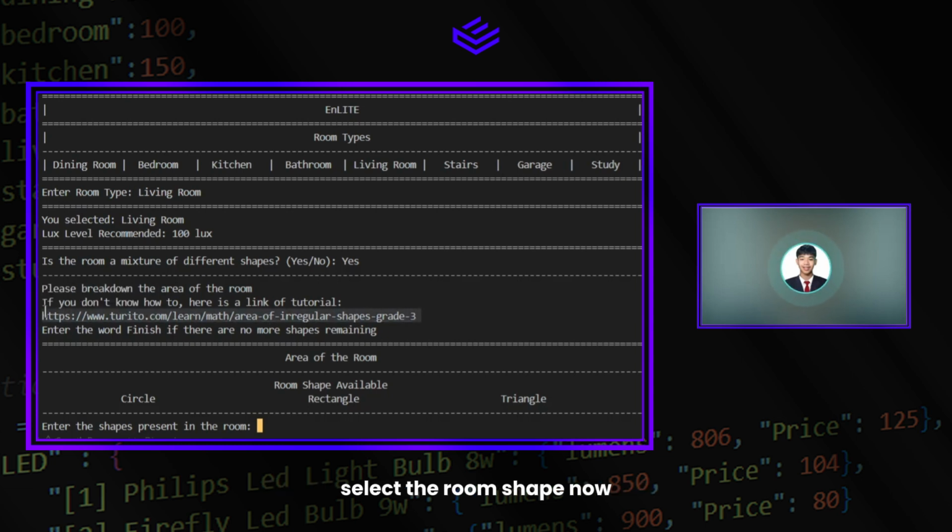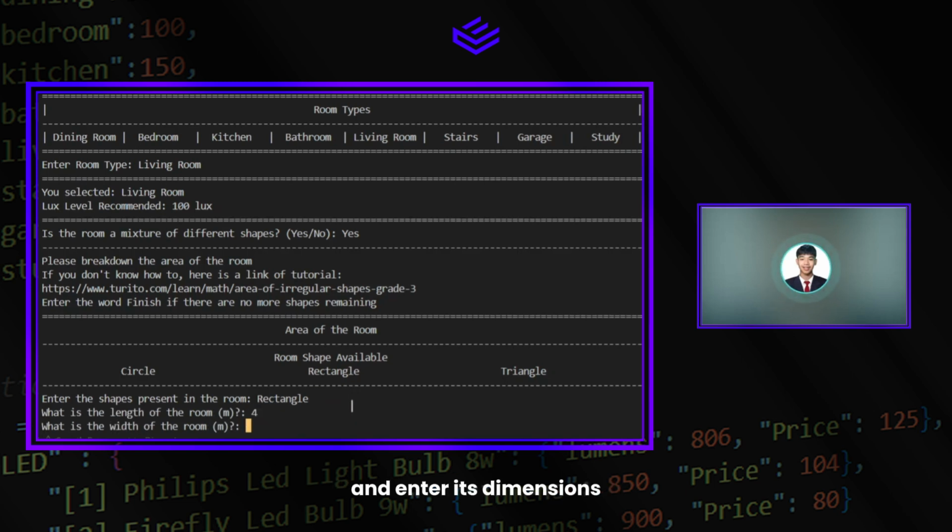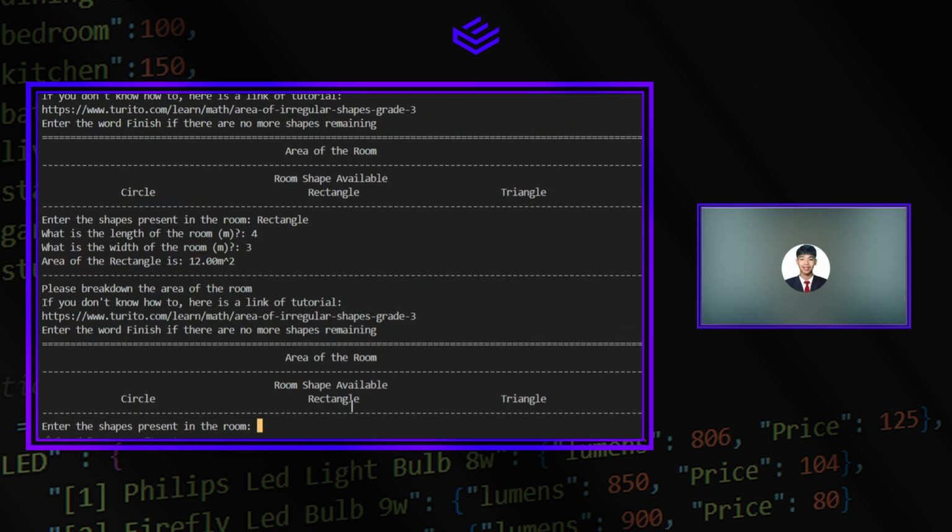Next, we'll select the room shape. Now, let's say that our living room is a mixture of a rectangular shaped room with a circular shape at the end, just like the last run. We'll input the dimensions of the shape. Let's select the rectangle first and enter its dimensions. Now, after that, we'll select the circle and also enter its dimensions.